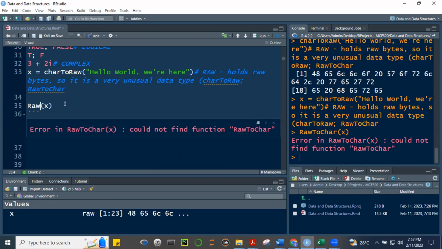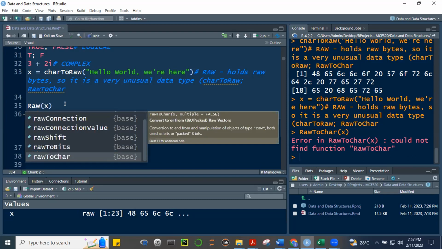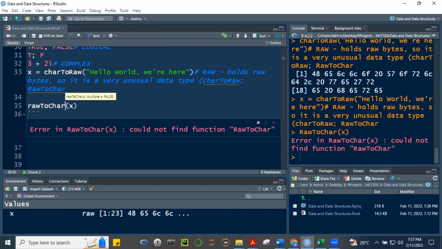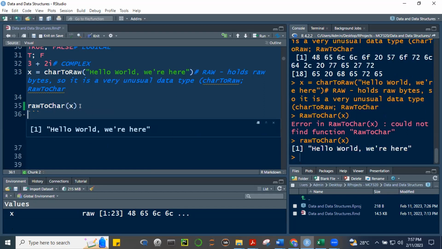Ano mali dun? Sa akin, sir, nag-appear, sir. Nag-appear? Okay, sandali. Baka may mali ako eh. May mali ba akong spelling? Ito, row to char. Tapos X. Okay, so dapat mag-a-appear dyan kasi yung X ko is ito eh. Ito yun, yung create natin kanina. So if I run this, dapat mag-a-appear, ayan, hello world, we're here. Mali yata akong spelling kanina ng char.